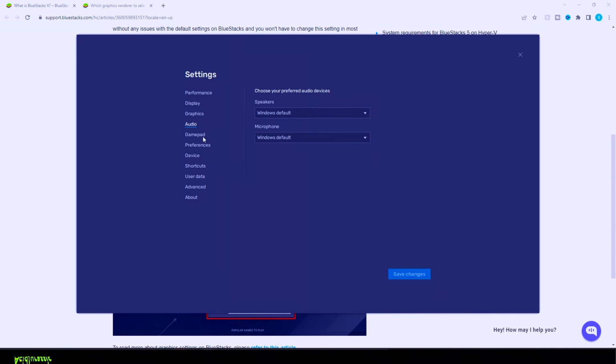Audio, you can keep it at your Windows default. Gamepad, you can use a Xbox controller on your computer, in which case you're able to use that on your mobile games as well.